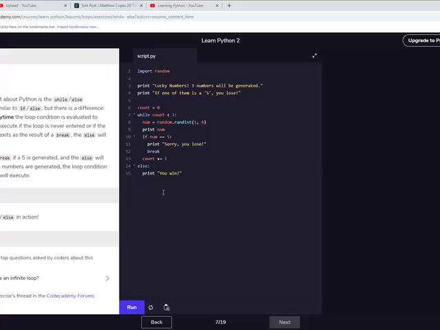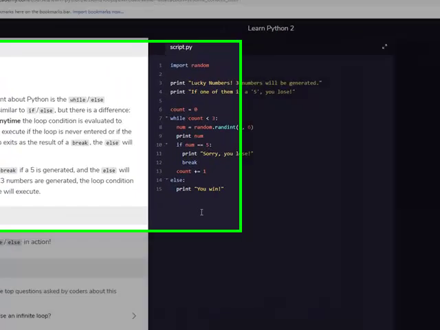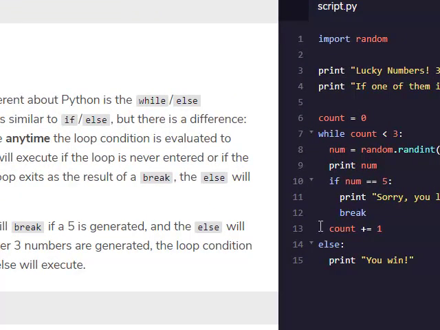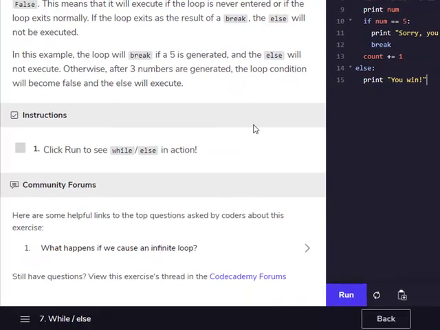Okay, I don't exactly understand what they meant by that. In this example, the loop will break if a 5 is generated and else will not execute. Otherwise, after 3 numbers are generated, the loop condition will become false and the else will execute. Okay, so it breaks it here so it never gets to this. Click run to see it.